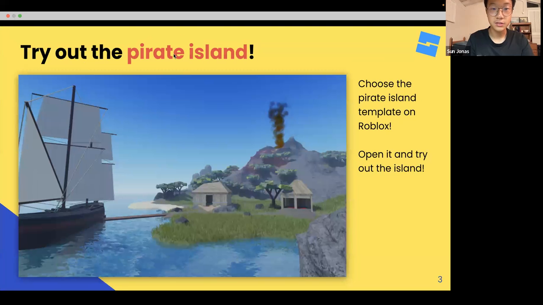All right, so this should be what you're seeing. It's Pirate Island, and there are boats. There are some trees. There are two houses, but you can see here that there's a volcano, right? But on the volcano, there's smoke coming out of it. So smoke is one type of special effect, and it's also going to be something we'll learn to use today. Okay.